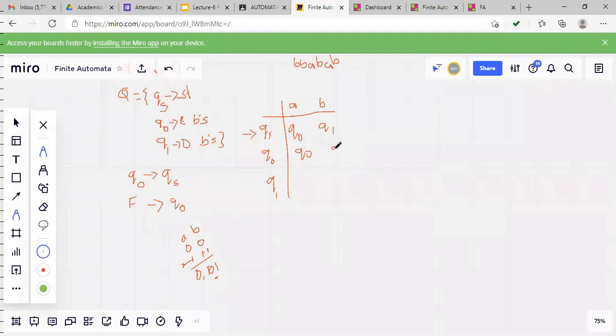Q0 on B. Yes, Janvi, yes, very good. Shraddha, Shreha, yes, very good.